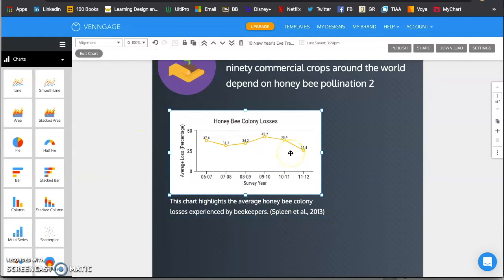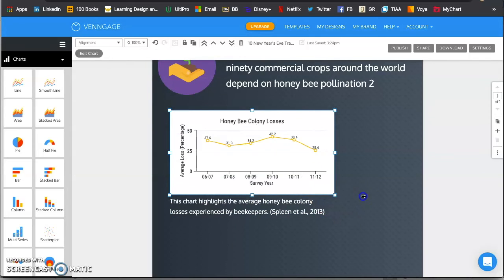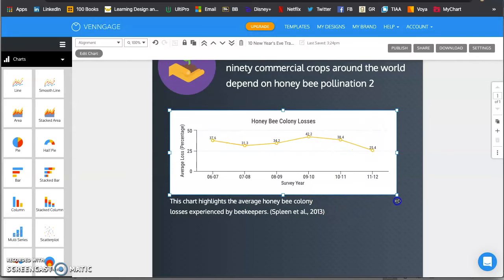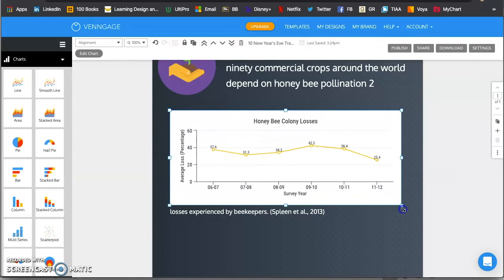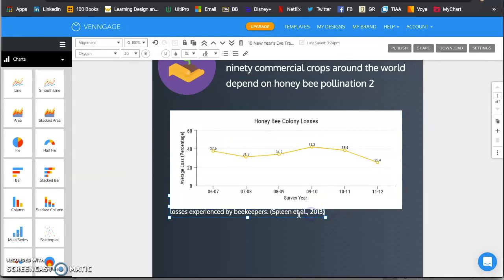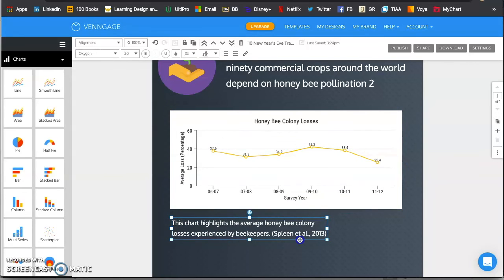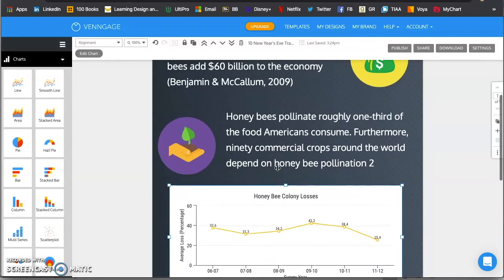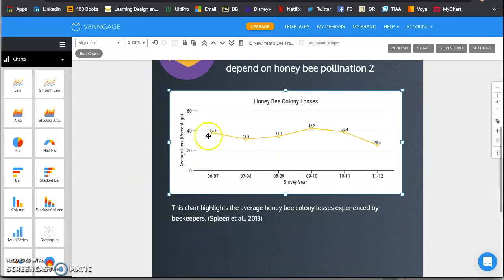So now I could say that the honeybee losses were cause for alarm for beekeepers who were concerned about the health of their hives in the future. So I could have kept that a little bit more specific to the chart or made it broader for my topic there. Again, now I've got some data from my sources. I've got a clear chart, I've got my in-text citation included there.